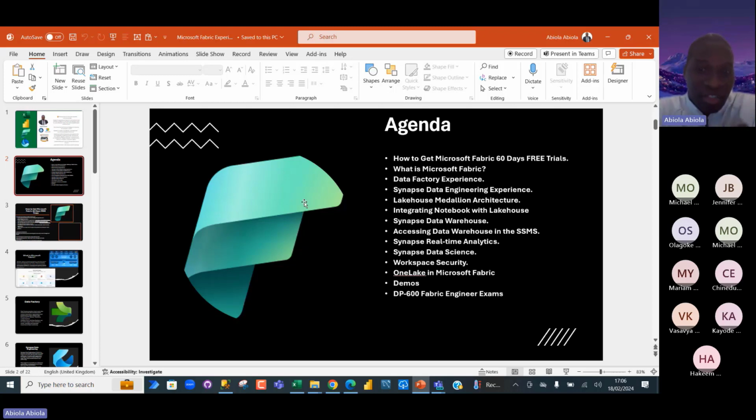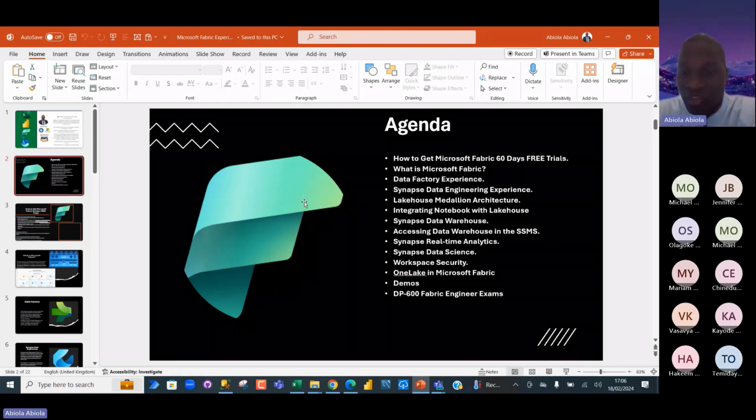So we're going to be looking at just a little bit on how we can get started on that. And then we're going to consider, what is Fabric? And then we dive into the data factory experience. Then we'll talk about the data engineering experience, the Lakehouse medallion architecture, and how we can integrate Notebook with Lakehouse. And then we move on to the Synapse data warehouse, which I love so much.